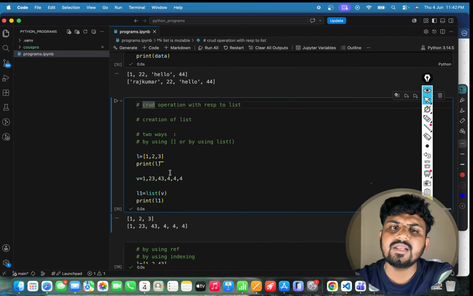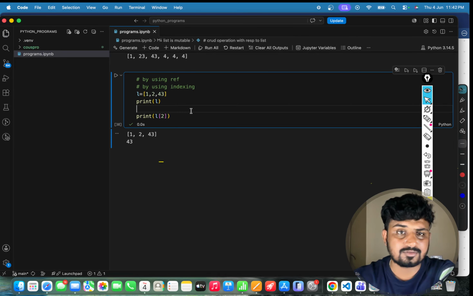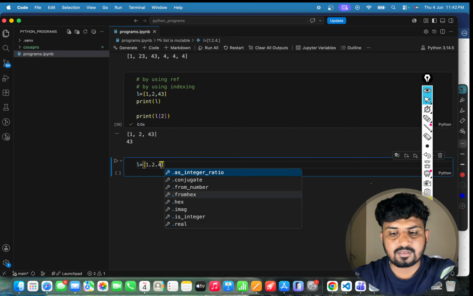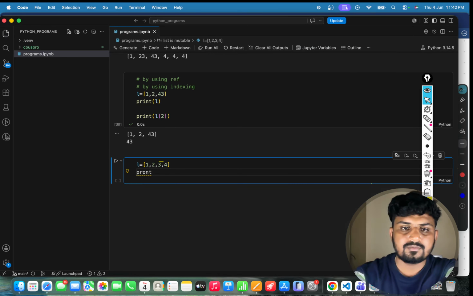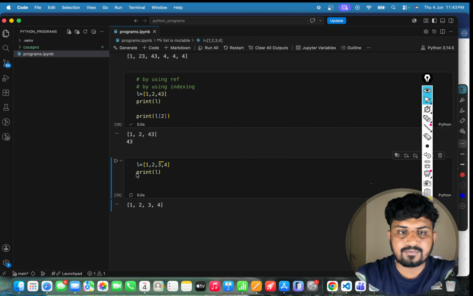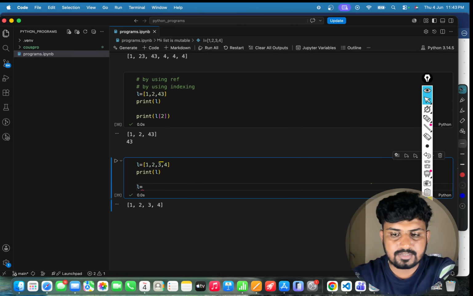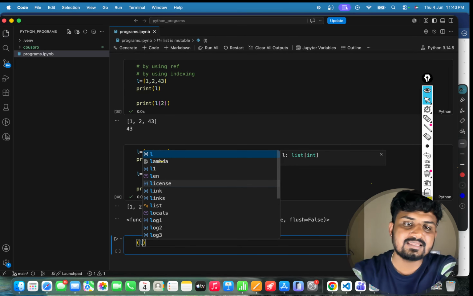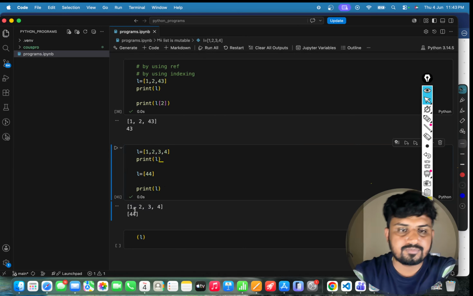Now if I talk about update, you can update one particular element, or you can re-initialize the complete list also. Suppose I have list L is equals to 1 comma 2 comma 3 comma 4. Let us print L. I'm getting this. Same if I say L is equals to 44. Done. Now we have reinitialized. Reinitialized in the sense that the complete object we have changed, and we kept a new object. That is what happened here.